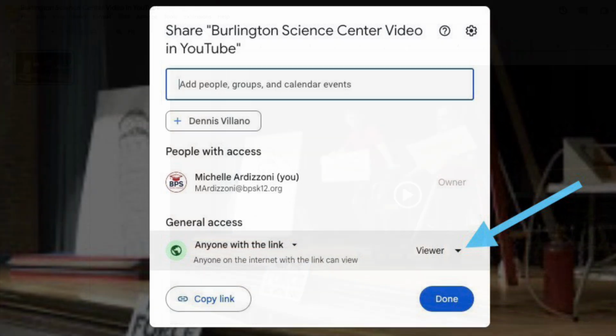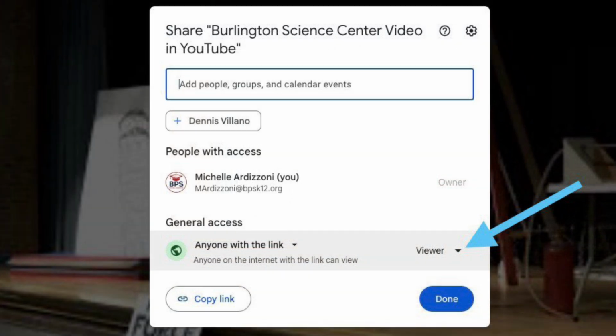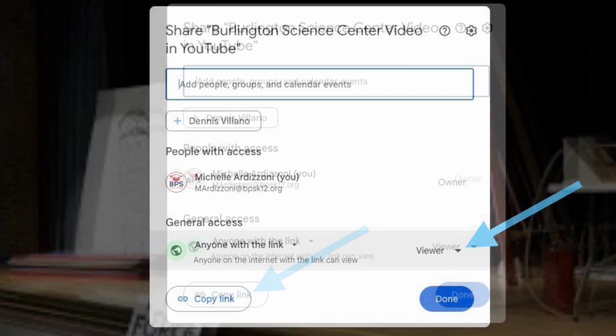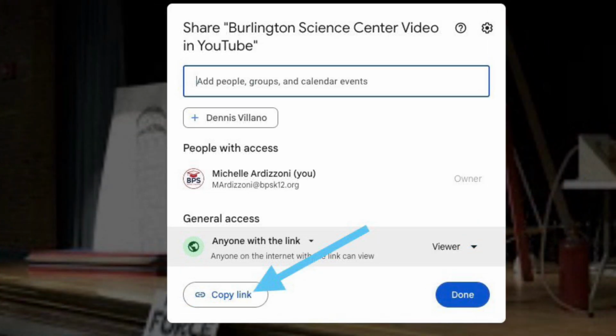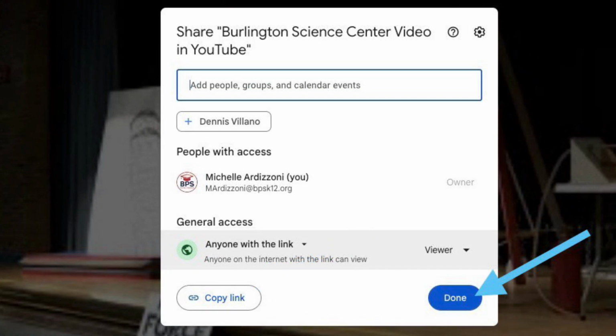Remember to edit your settings to give anyone with the link view access. Please also remember to copy the link. We will need this link in Seesaw. And after those two steps are done, click on Done in the bottom right corner.